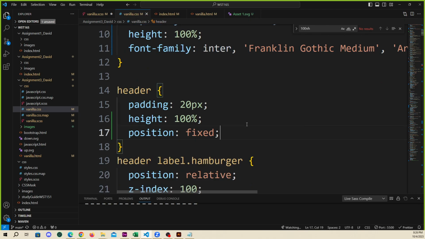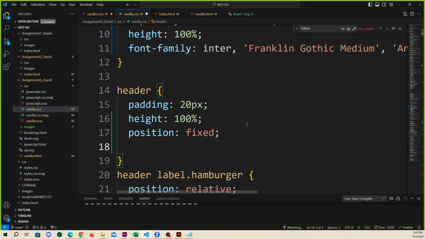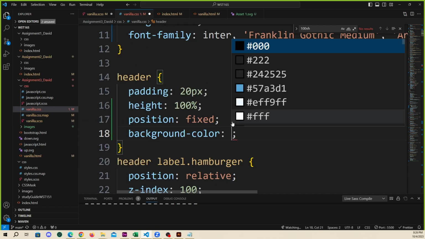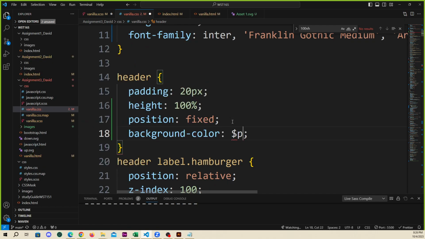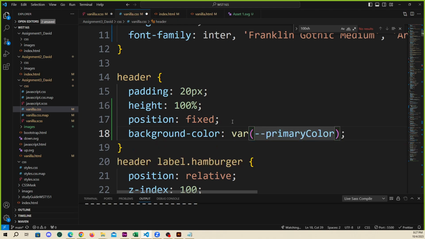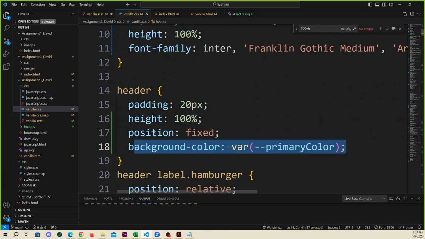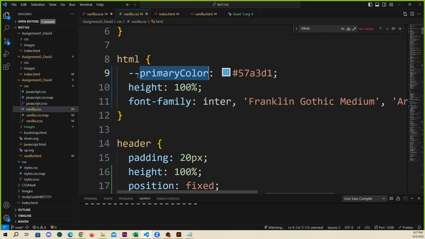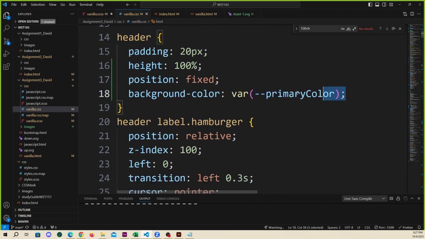But then to use it, unlike SCSS where you just put a dollar sign, let's say I want to change the header background color. Instead of a dollar sign and then the variable name, you have to do var, dash dash, and the name of the color. So it's a little bit different in regular CSS. But that's how you would do it. You define the color in the scope that it's going to be available in, and then you can use it wherever you want.